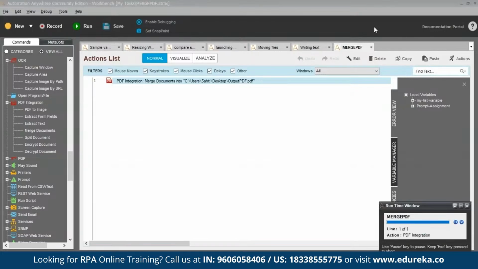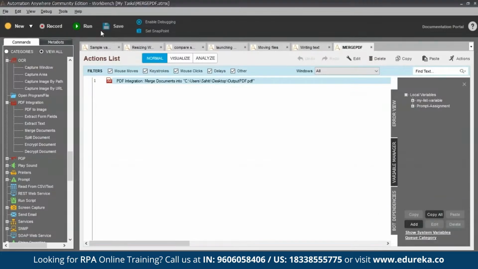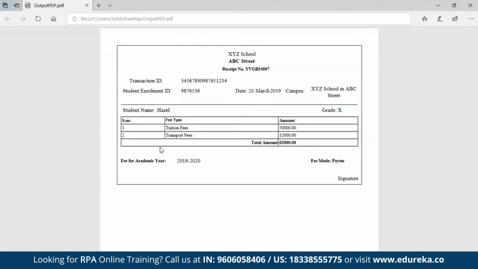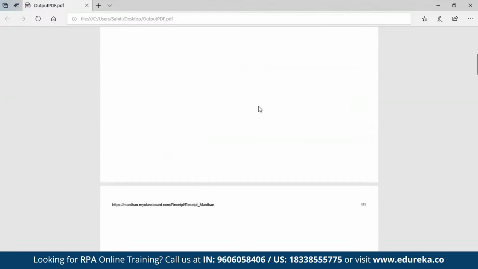So you can see that my task is getting automated, right? You can see that our task has been executed. Now let's open that PDF file so that you understand how our documents have been merged. As you can see, these are my different PDFs that have been merged together. So that's how, guys, you can merge PDF documents. This was just for 3 PDF documents. Well, you can merge any number of PDF documents that you wish to.